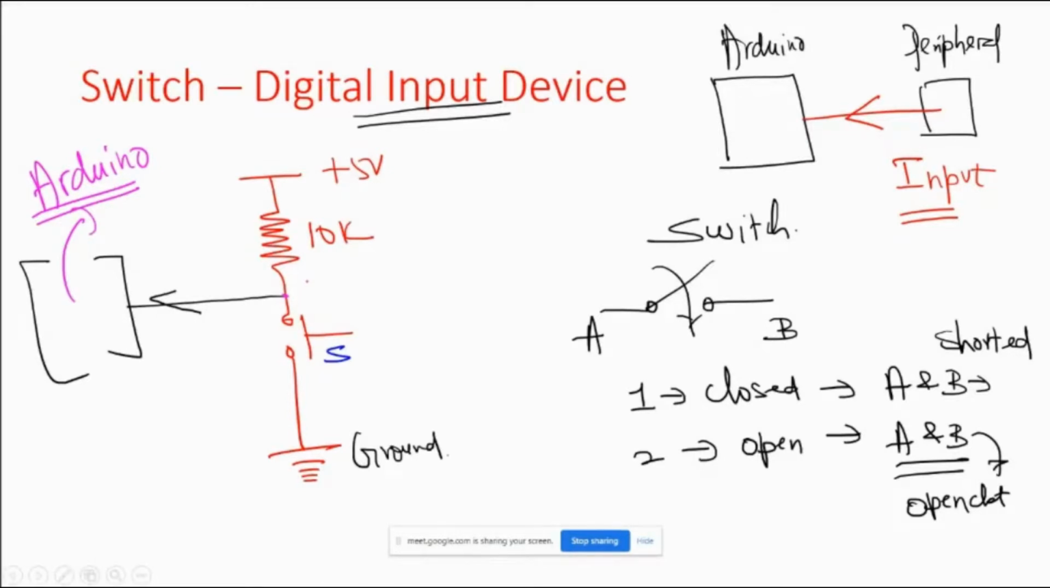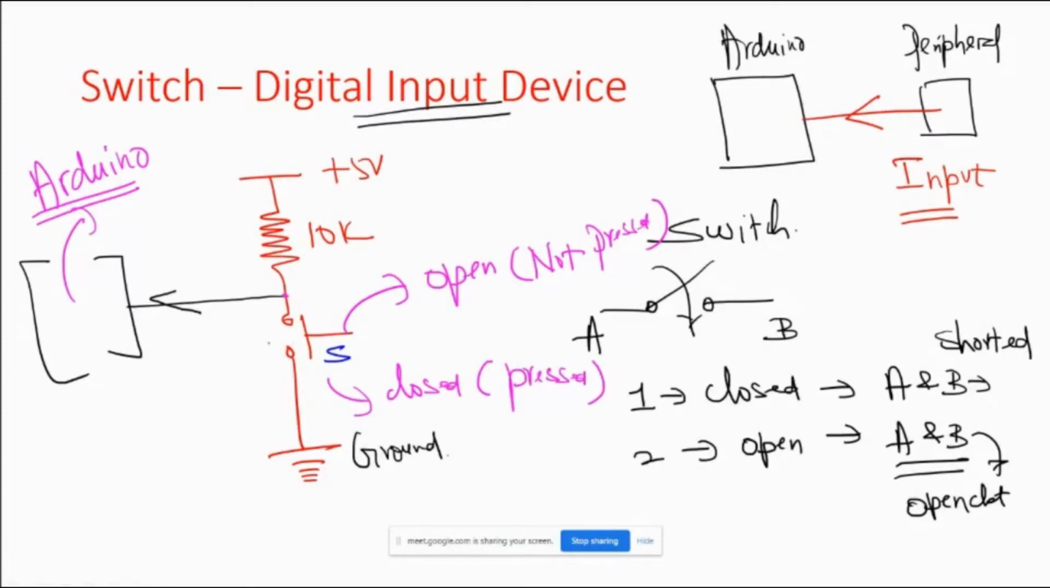Now, when I connect a switch like this, there can be two possible states. The switch is in open state, which means when it is not pressed, and the switch is in closed state, or when somebody has pressed the button. In these two cases, you should understand what is the input that is going to the Arduino. Only then we can take a decision accordingly.